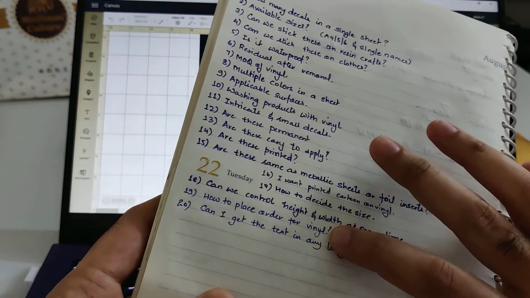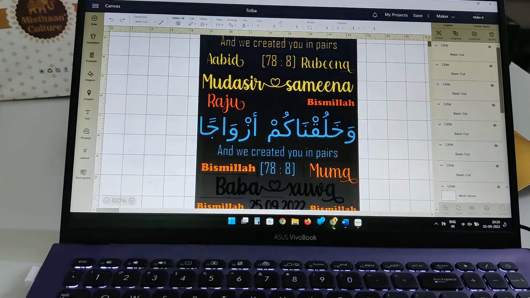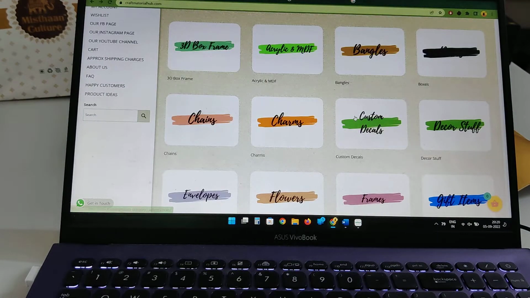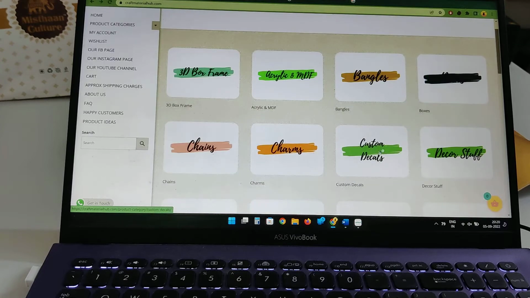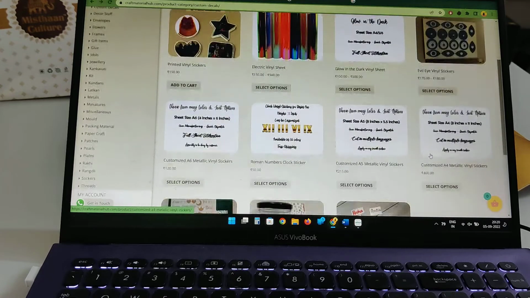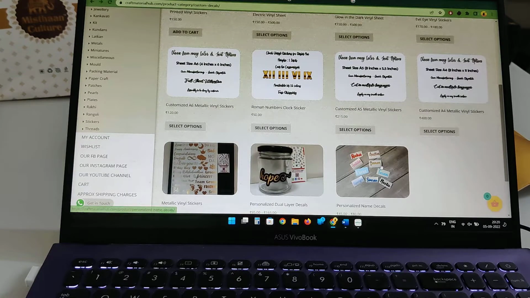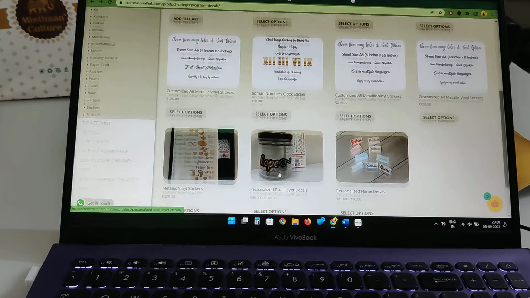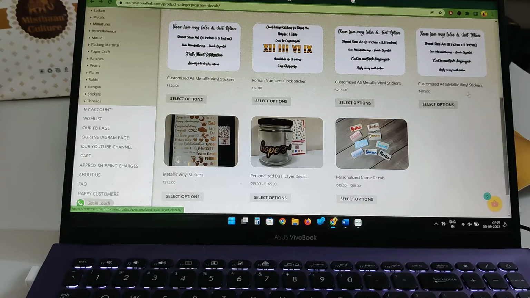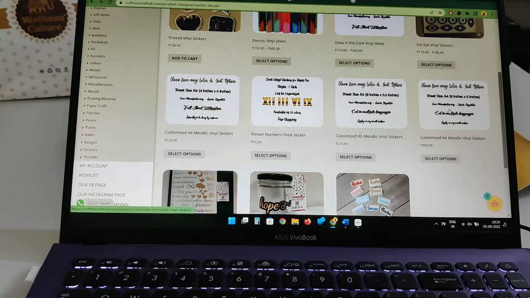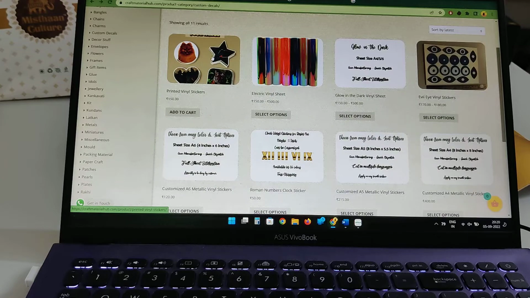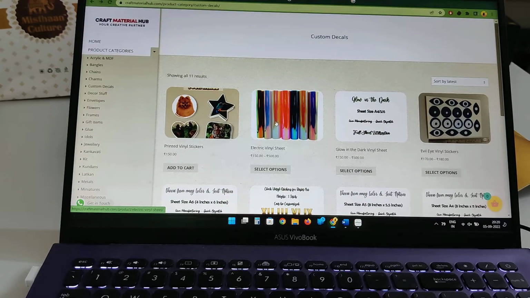So I'll answer the final question, how to place an order for vinyl. You simply go on our website, which is craftmaterialhub.com. You can go to the custom decals category, and over here you can decide if you want a single name, you can go with this. If you want a double layer image as shown in the sample, you can go for this. There is a pre-designed sheet, or if you want a blank sheet, you can choose this. This is A4 and this is A5, and you also have A6. If you want printed stickers, you can choose these. If you want electric shades, you can choose these.